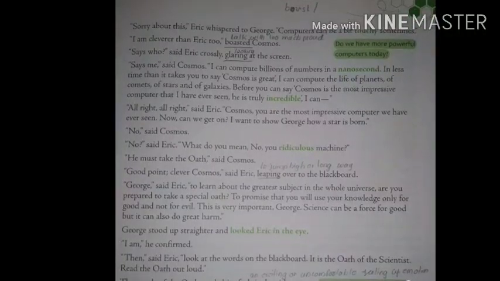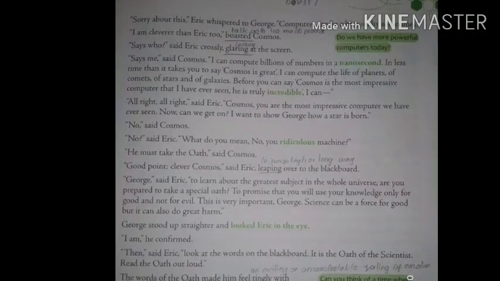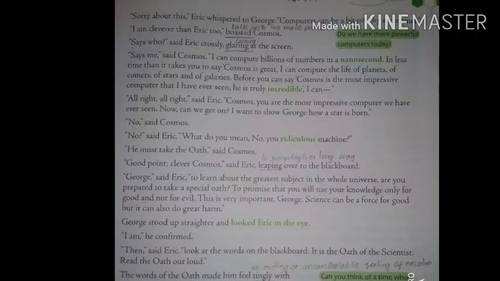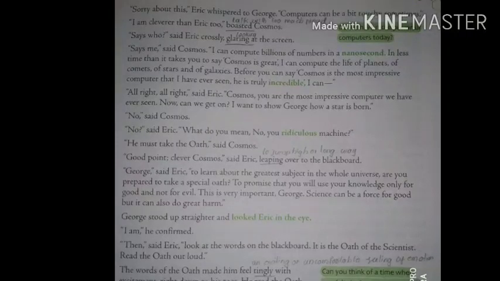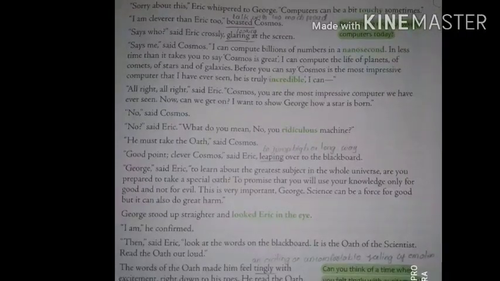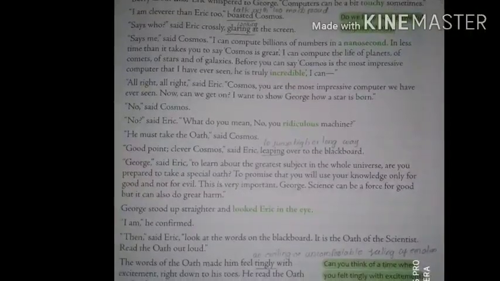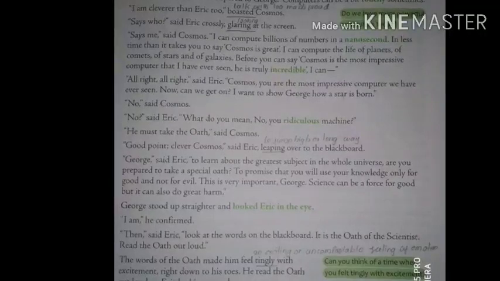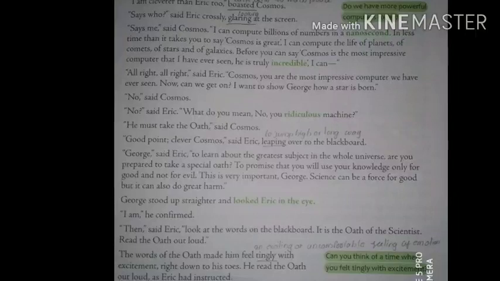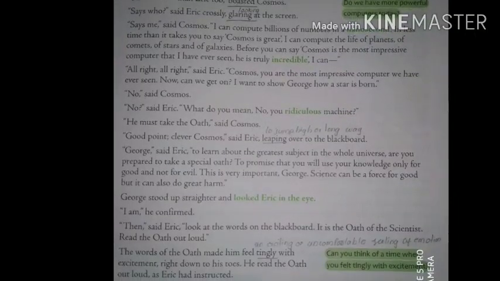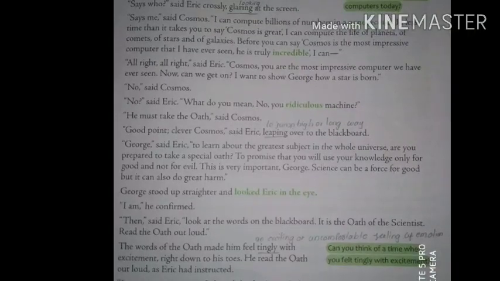Says who? said Eric crossly, glaring at the screen. Says me, said Cosmos. I can compute billions of numbers in a nanosecond. In less time than it takes you to say Cosmos is great. I can compute the life of planets, of comets, of stars and galaxies before you can say Cosmos is the most impressive computer that I have ever seen. He is truly incredible. I can.